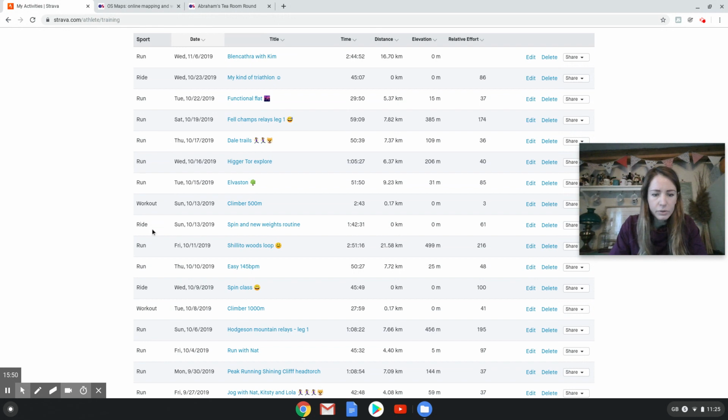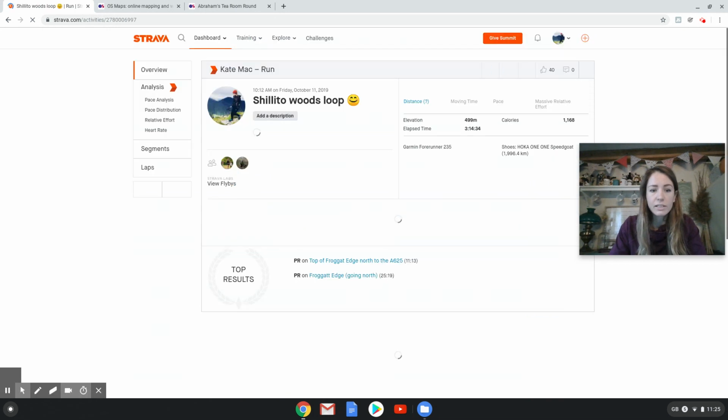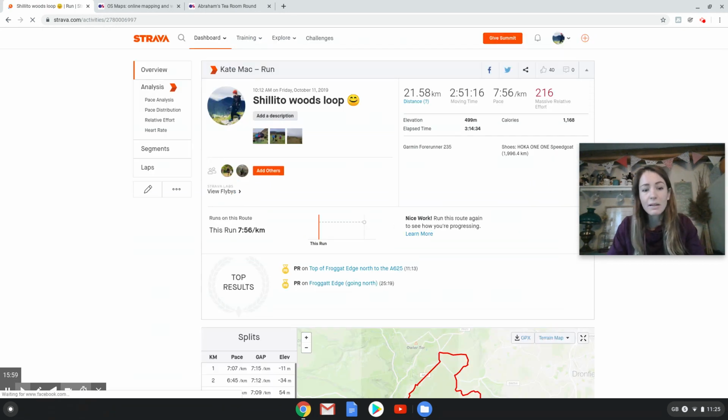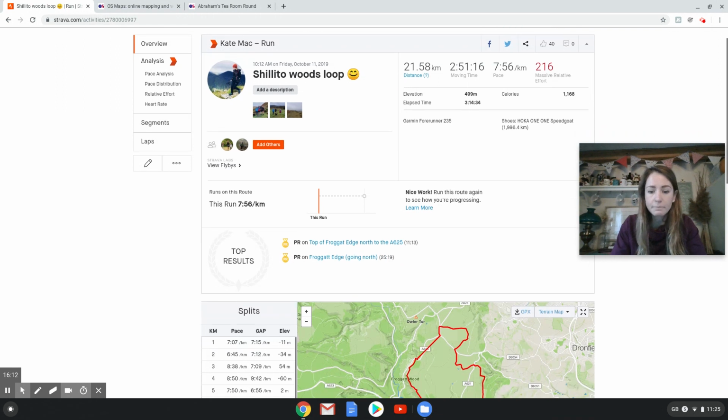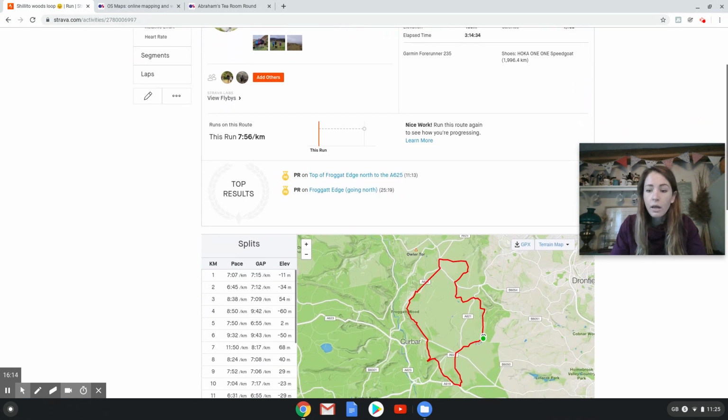Now, this one was really nice. This Shalito Woods Loop. This was close to Hathersage, up in the Dark Peak. And it was a friend that put this route together, and it was so nice. It was about 21.5k. So it's fairly long. There was loads of little back paths and things. I hadn't been there before, so there's no way that I'd be able to find my way around again. But I would like to go again.